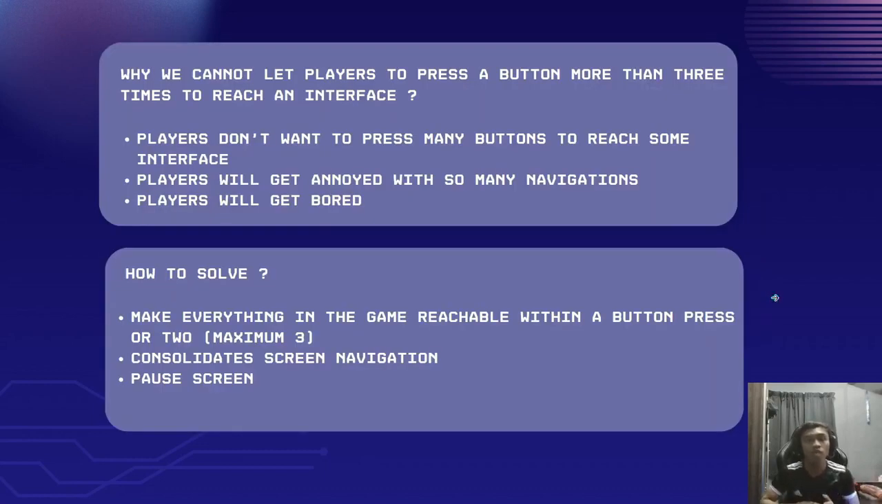So we cannot let the players press a button so many times, as it will cause the players to get annoyed and feel exhausted because they only want to reach some interface, but they need to press the button so many times. So how to solve this? We have to make everything in the game reachable within a button press of 2 with a maximum of 3. So as a developer, we need to consolidate the screen navigation and use the pause screen function to help players.